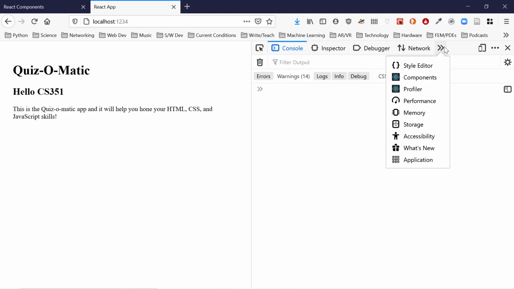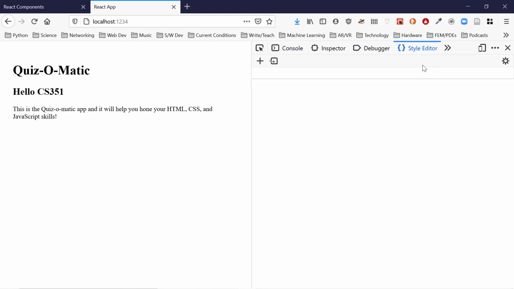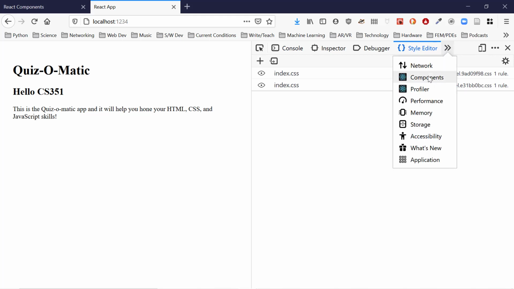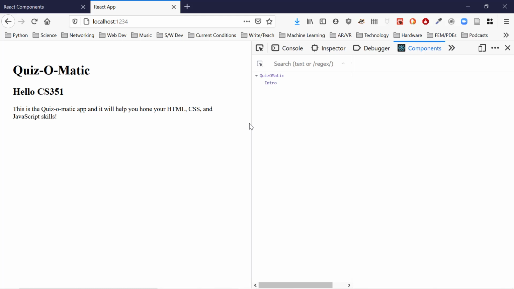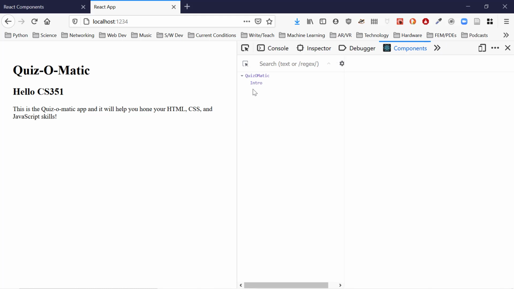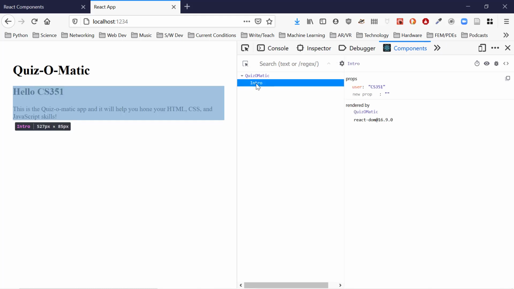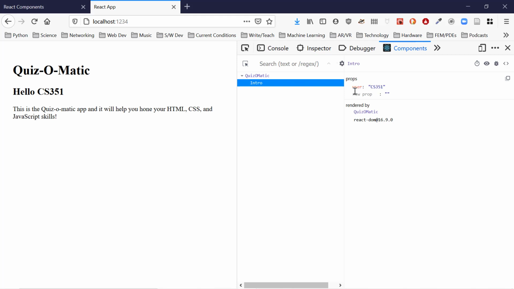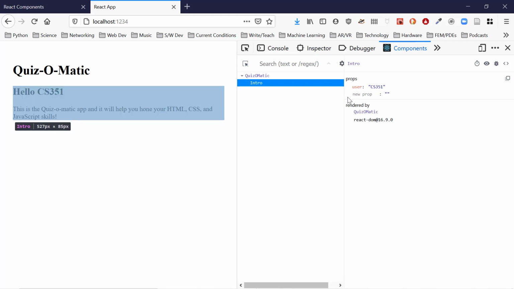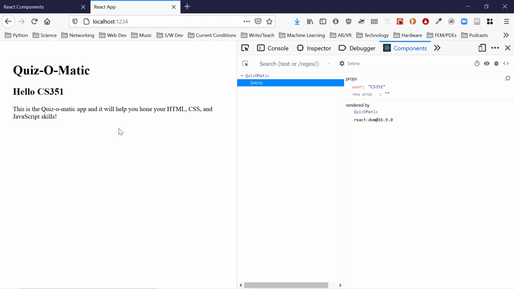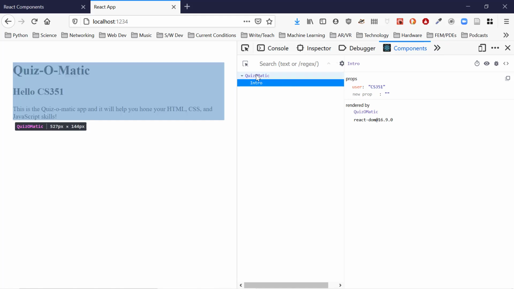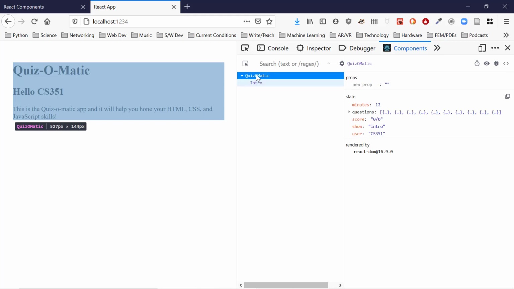Professor. Yeah. You set your state, but there's no way to change your state. And we're not looking for the style header. We're looking for the components. Okay, so we see Quizomatic is showing intro. And it passed in as the prop to the intro component, user CS351. Hello, CS351. Professor, yeah. So what good is this? You can't change the state. We're getting there. We're getting there.